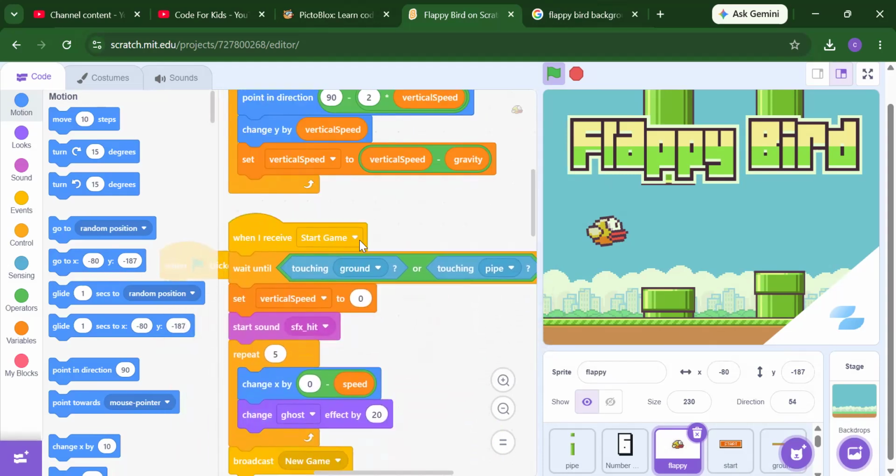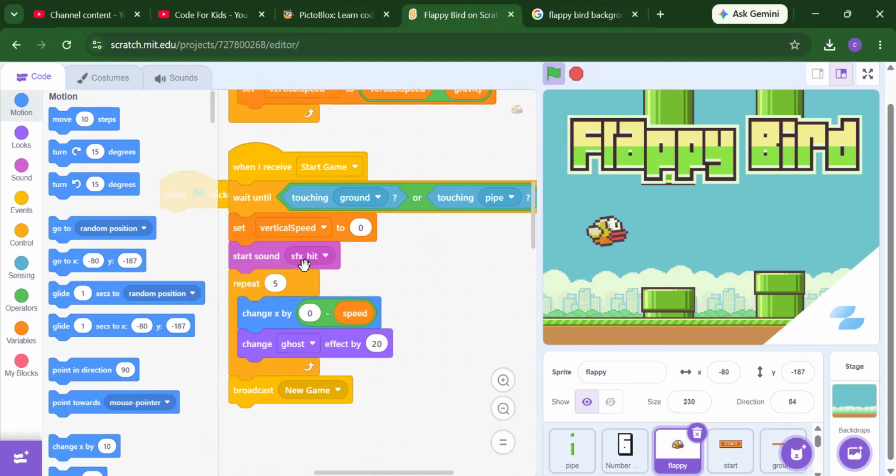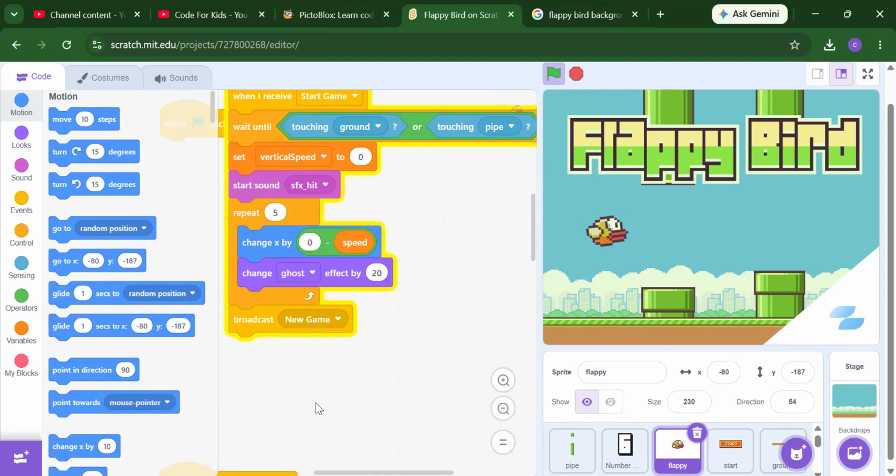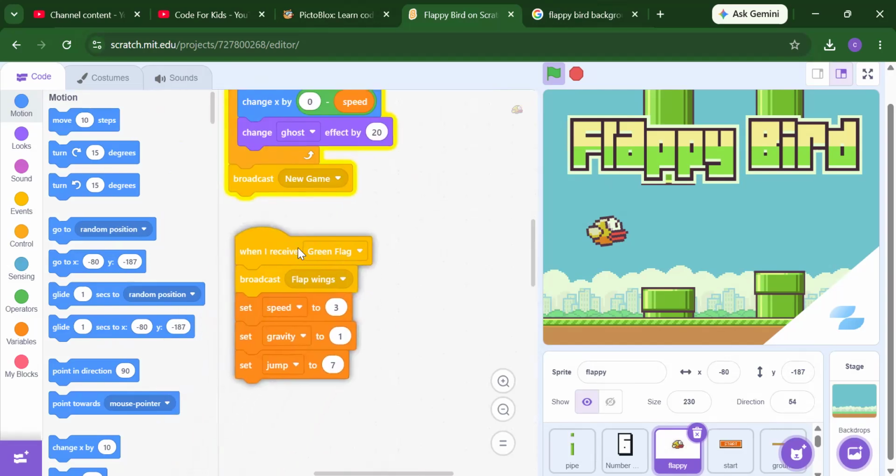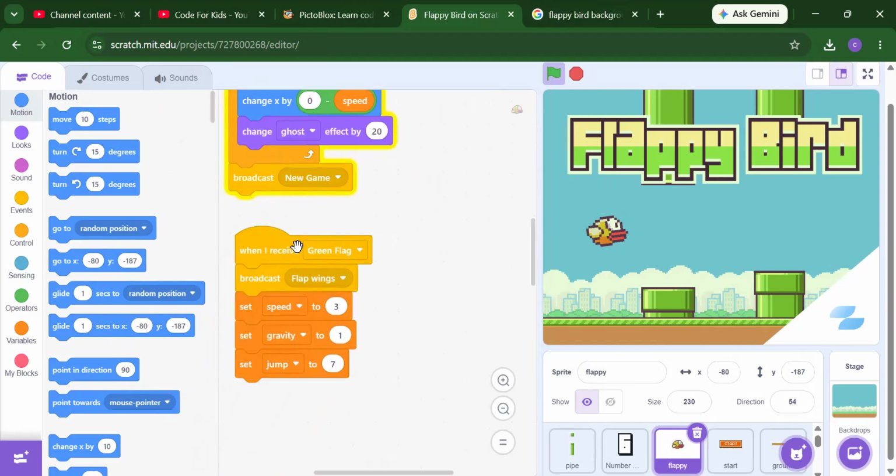And then once you receive your start game, we need to wait until it will touch the ground, which is again our sprite. And if it will touch this pipe, okay, again we need to set the vertical speed to 0. We will start one sound. It will repeat 5 times and then we will change our x by 0 minus speed and we can change the effect and then broadcast new game, because once you receive the new game we will try to again start everything by scratch.